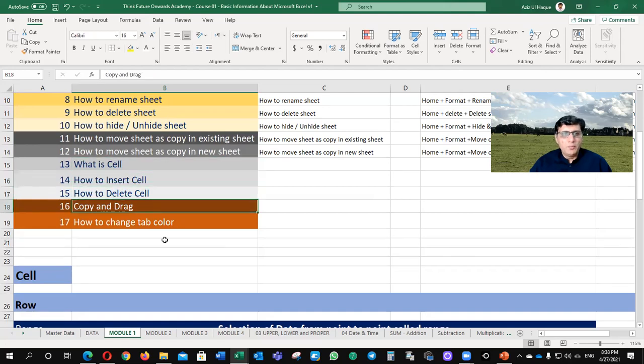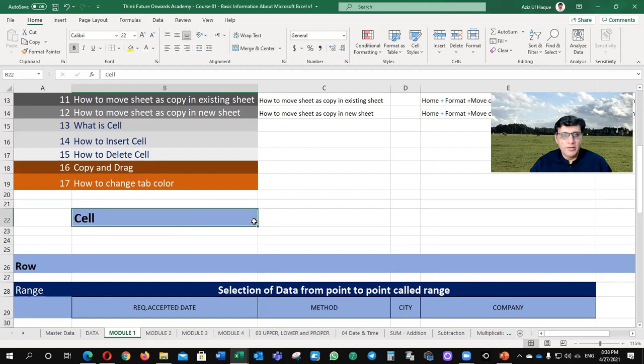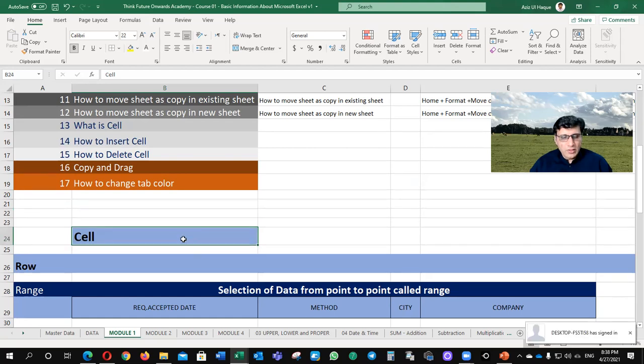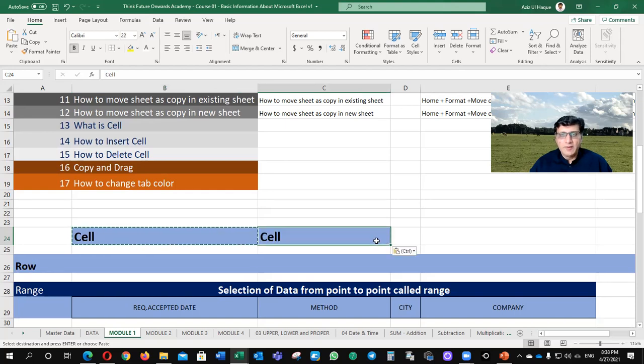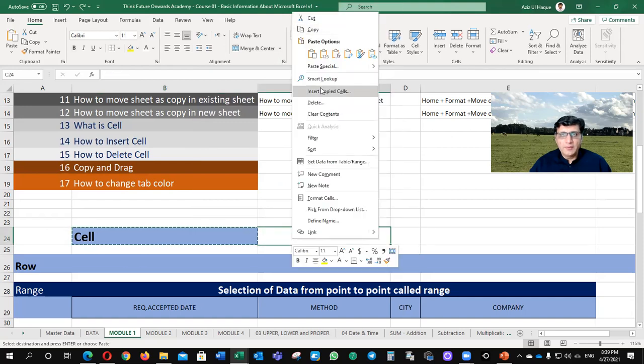Okay, now copy and drag. How can you copy or drag? See here, this information, if you hold this, you can drag the information. See, a plus sign is coming. I hold this and pull it down. See here. On the other side, you can copy with Control C plus Control V. The other way is right click, copy and paste.